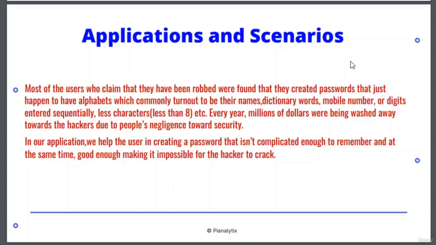In our application, we help the user in creating a password that isn't too complicated to remember and at the same time good enough, making it difficult for hackers to crack. We also suggest passwords based on the phrases given by the user, which could help the user set a good password automatically without putting in a lot of effort.